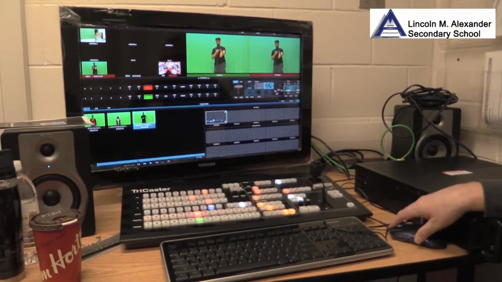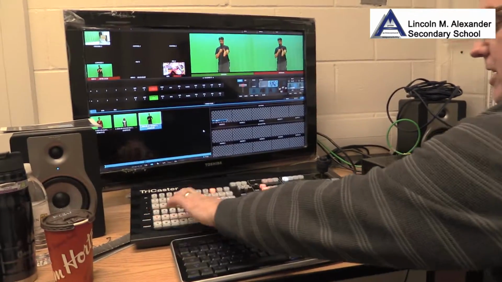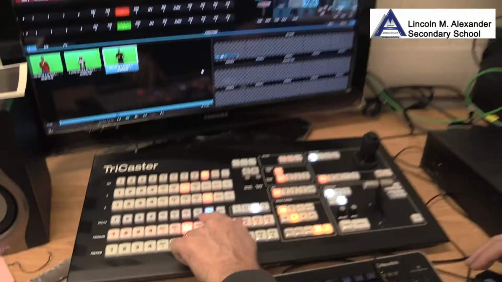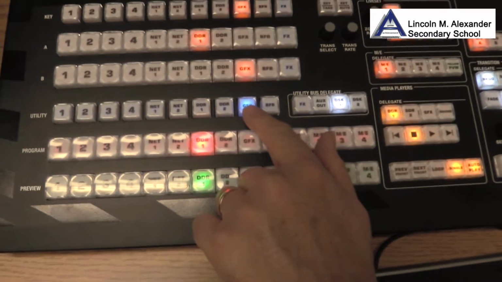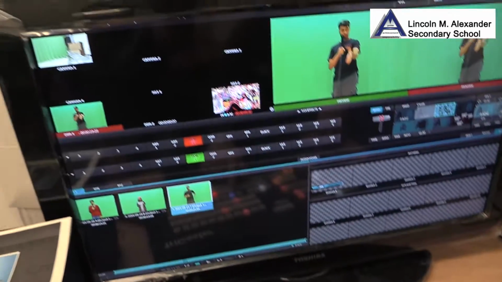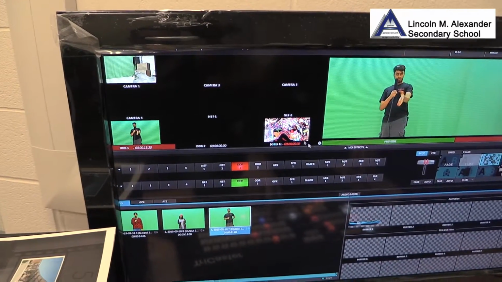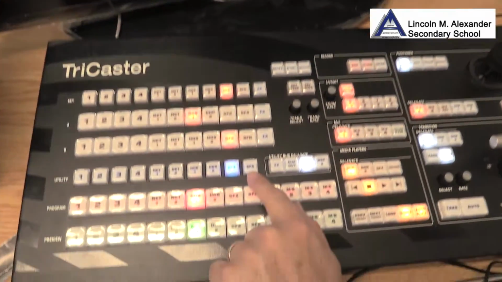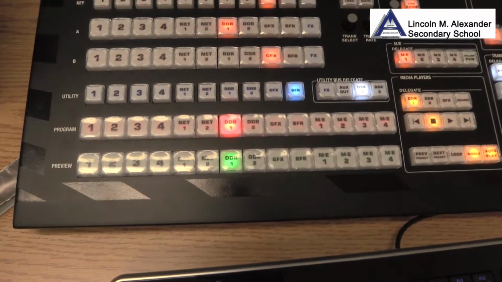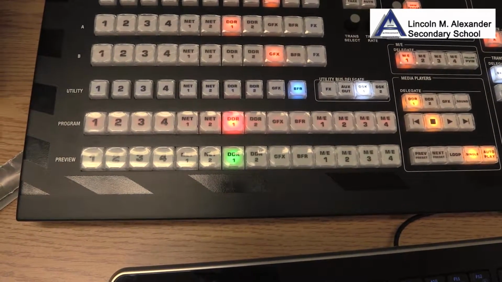So before it's ready to go, I have to go to this utility bus here, and I have to say, what's my source for that key? Well, if I do a graphics key, my graphics is this photo that we've selected. We don't want it to be that. We want it to be the title down here in our buffer. So I have to select buffer as my source for my downstream key.